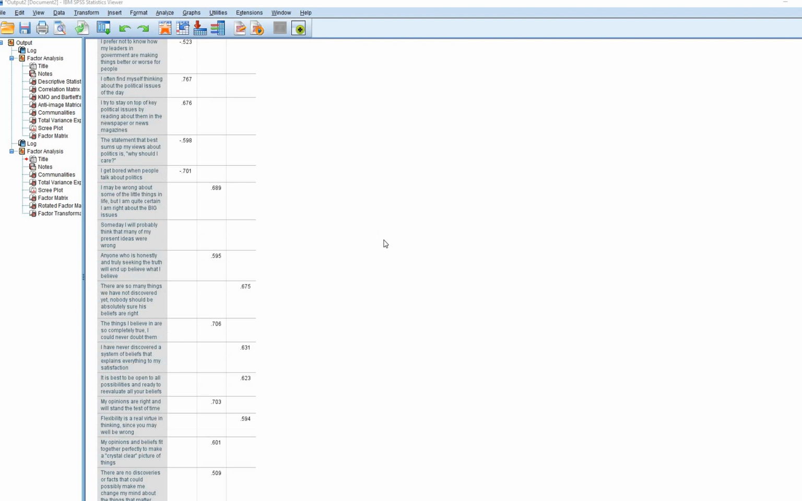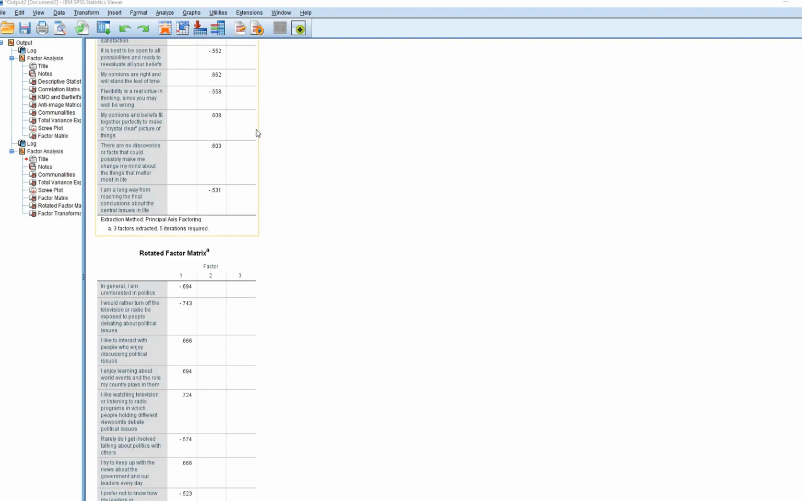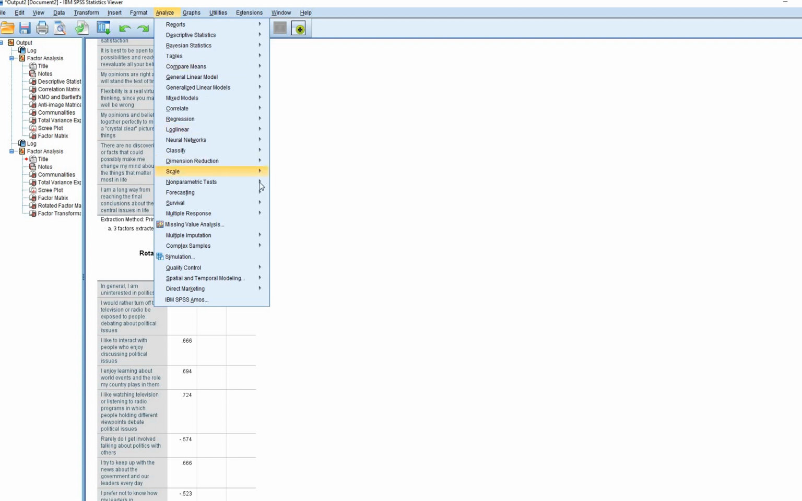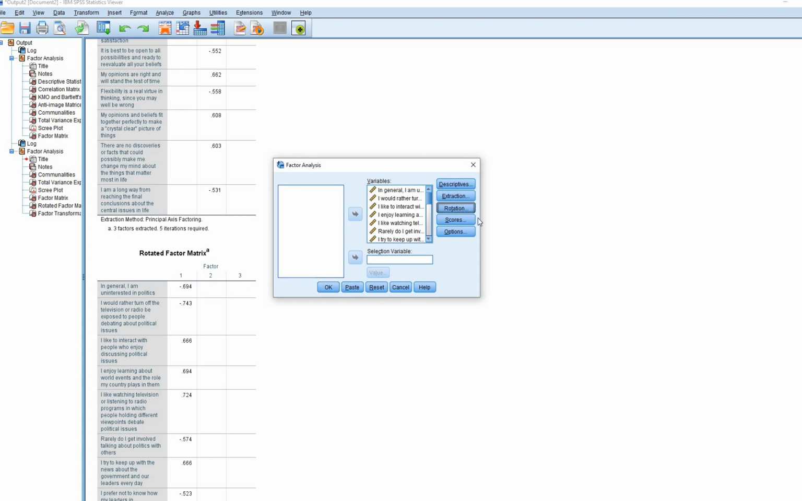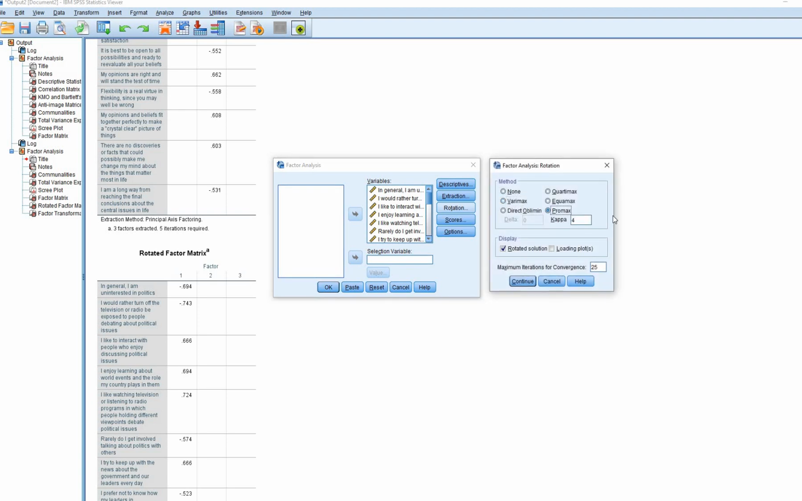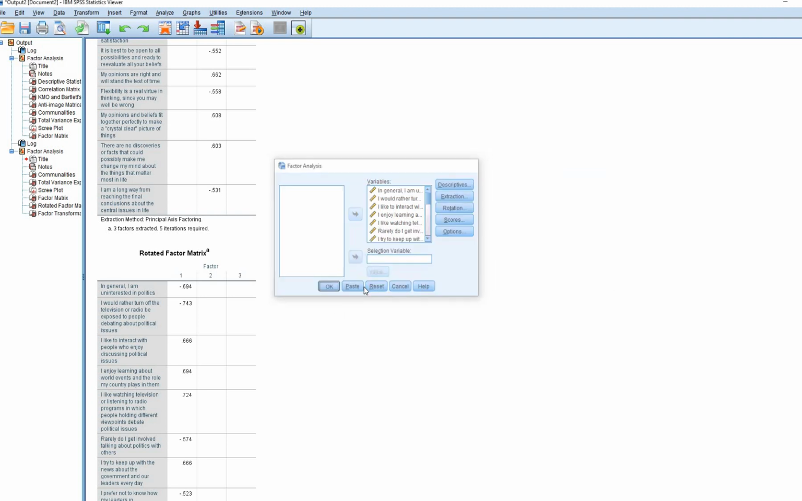So now let's reanalyze our data, but instead of using Varimax rotation, we're going to use Promax rotation. So I'm going to go down to dimension reduction, factor again. We'll click on rotation, and we'll use Promax. And this is basically an oblique rotation, and it allows for our factors following rotation to be correlated. So I'm going to click on continue and then on OK.